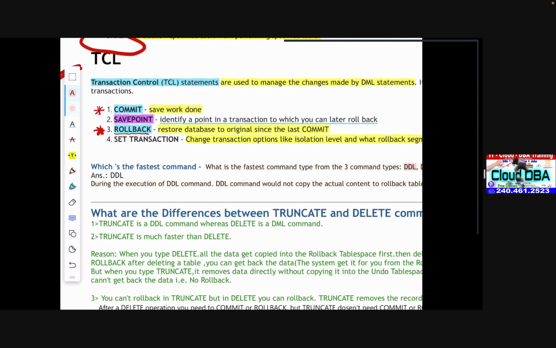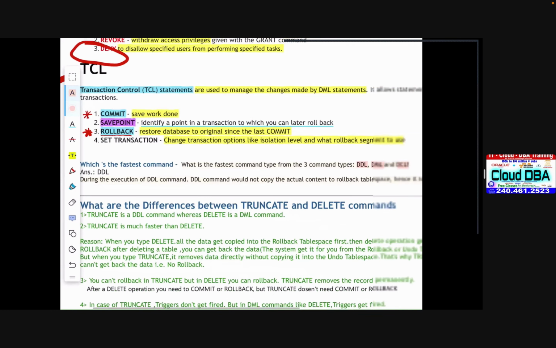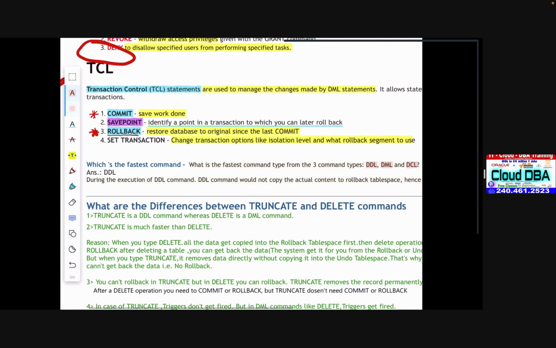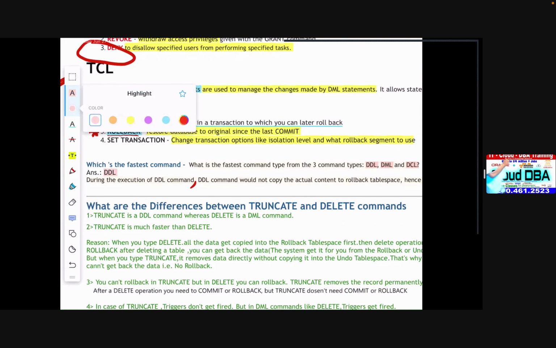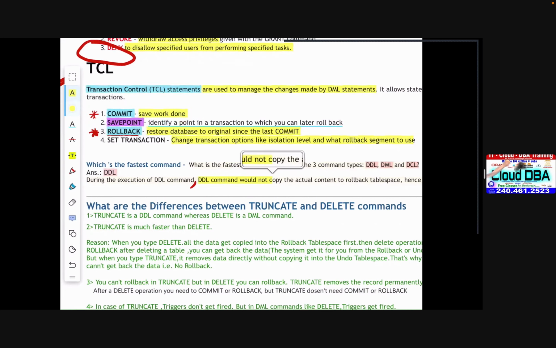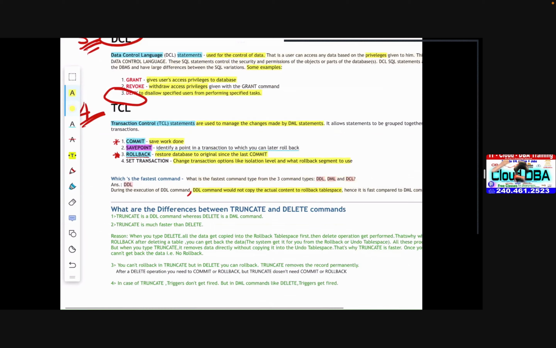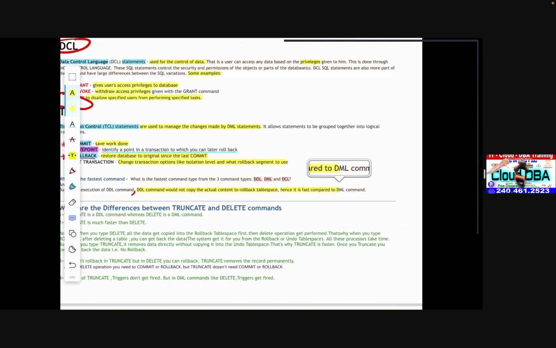And it says, during the execution of the DDL command, oh, I missed something, right? Did I wipe something? DDL. Anyway, the answer is DDL. But it says, during the execution of a DDL command, the DDL command will not copy the actual content to the rollback table space. Hence, it is the fastest.